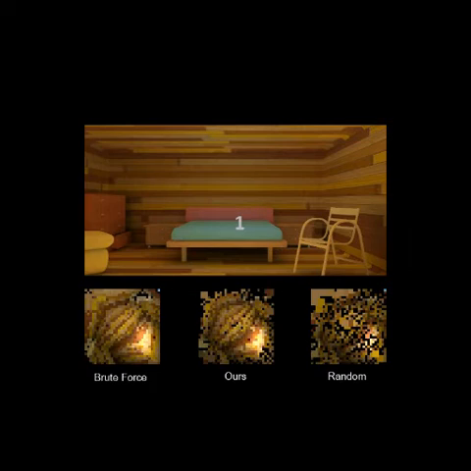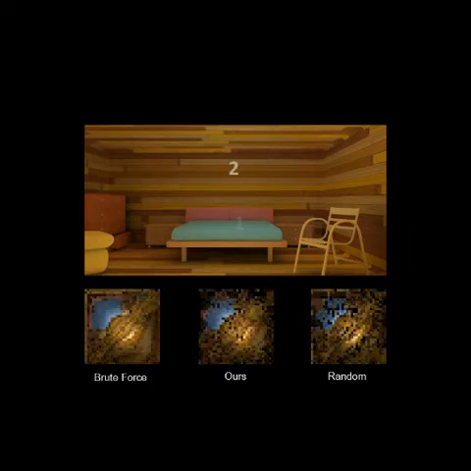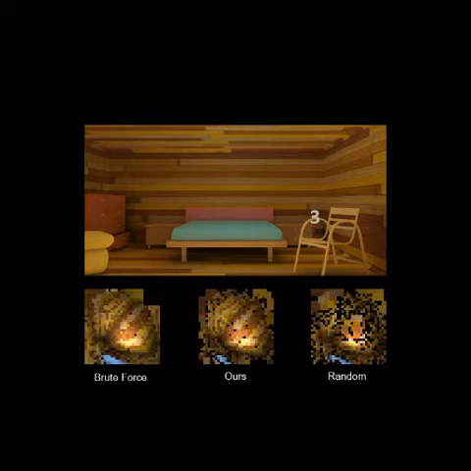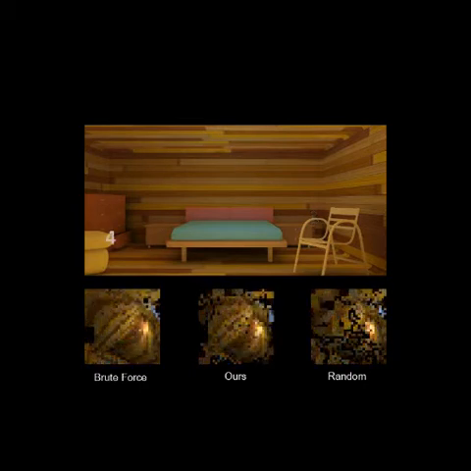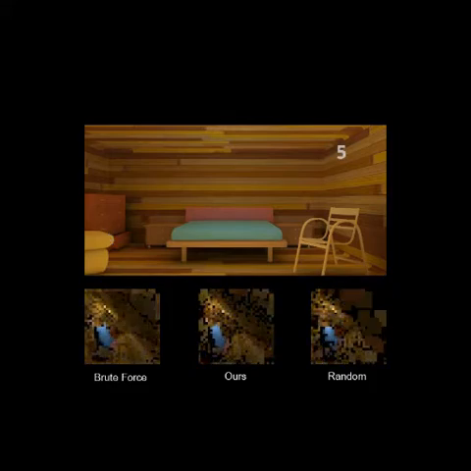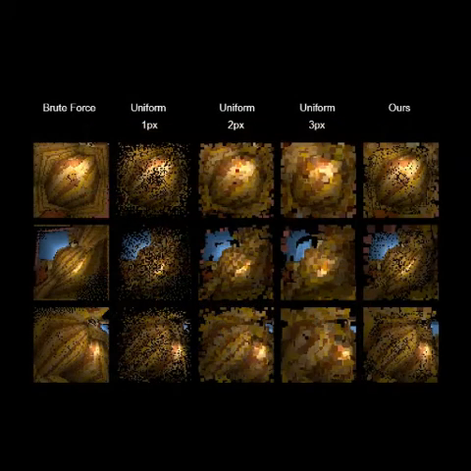Here we show several examples of the microbuffers that we compute. We compare microbuffers generated with a brute force projection of all points, our importance-driven projection, and a purely random projection. Here we compare our adaptive splatting algorithm with uniform splatting using splat sizes of 1, 2, and 3 pixels.